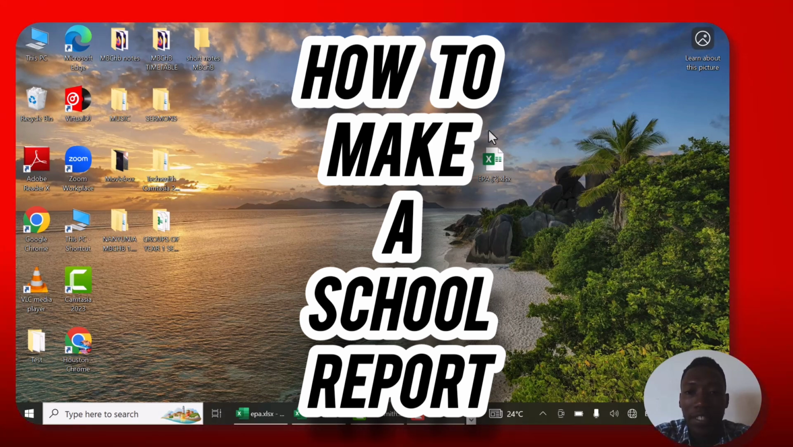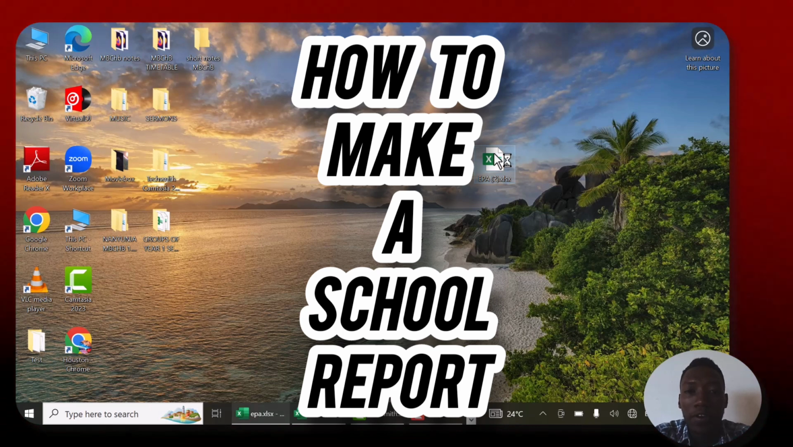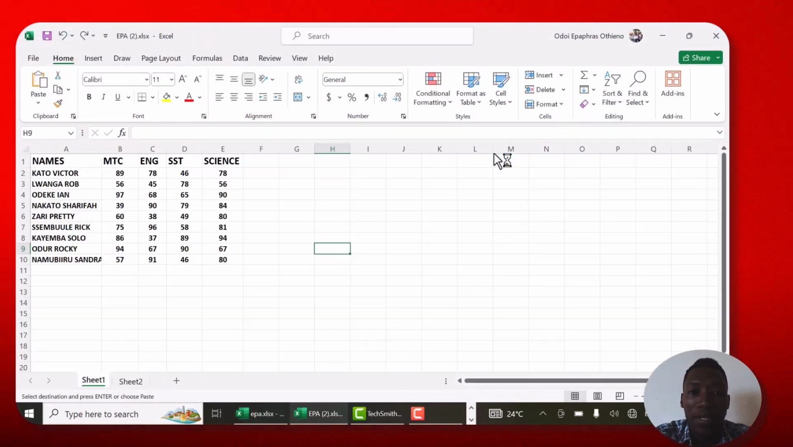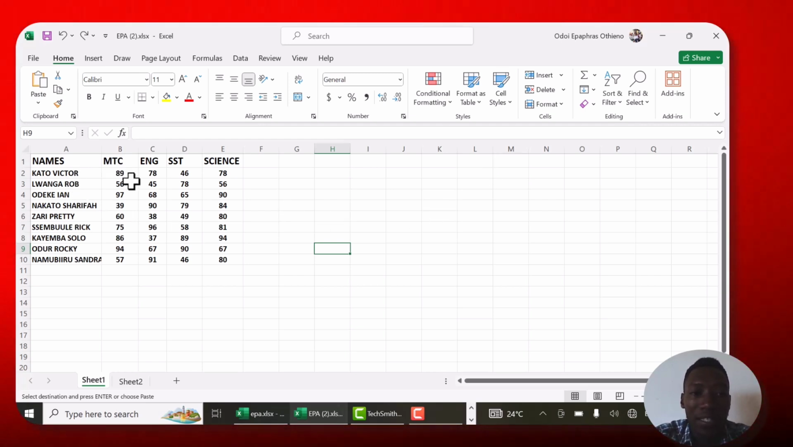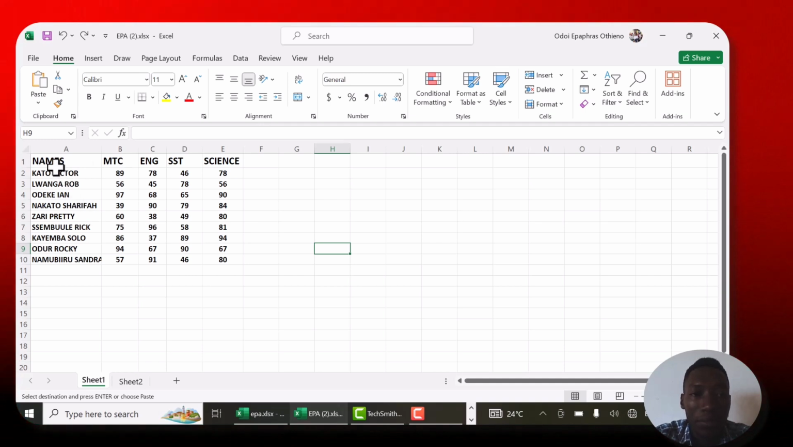So let's begin. To make a report, first of all, we require the data. We require the names of the pupils or students and also their marks. So I have already input the data that you see on your screen, the names, the subjects, mathematics, English, SST and science, and the marks of the various students.